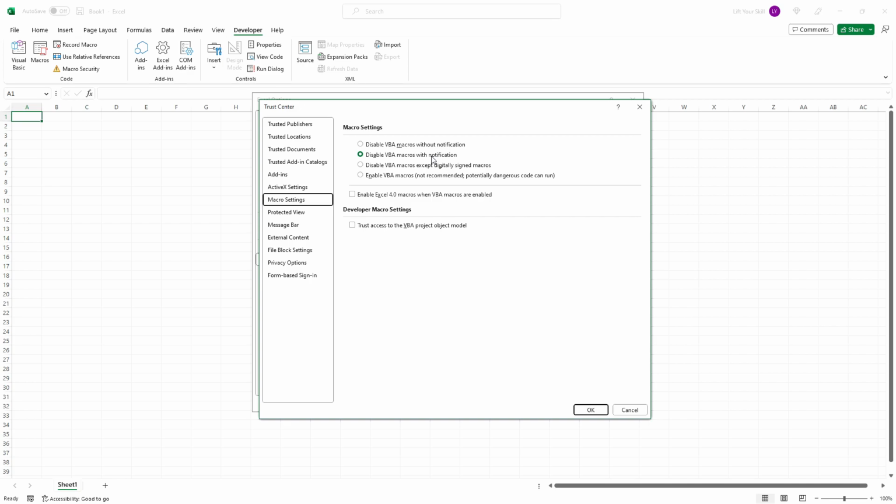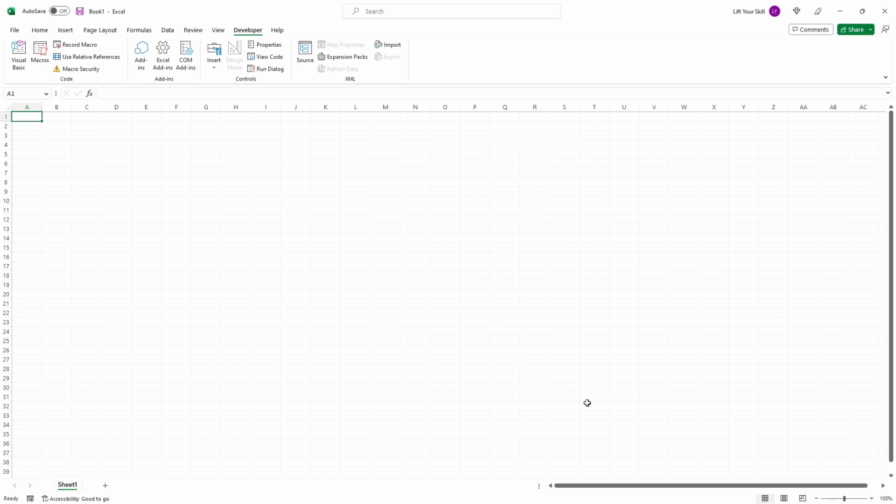Don't pick the Enable VBA macros option. Microsoft themselves say that this is not recommended, and this is indeed true. By choosing this option, you would expose yourself to malicious actors that could infect your computer with a simple macro. When you have set proper security level, you can start working with macros.